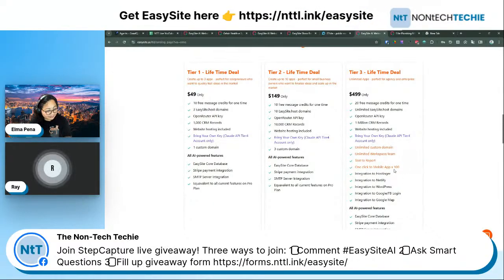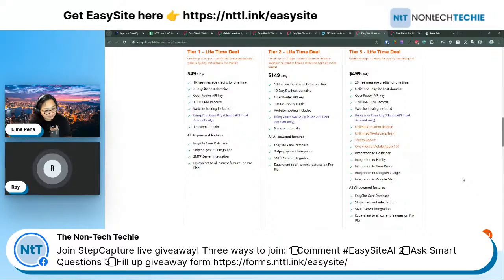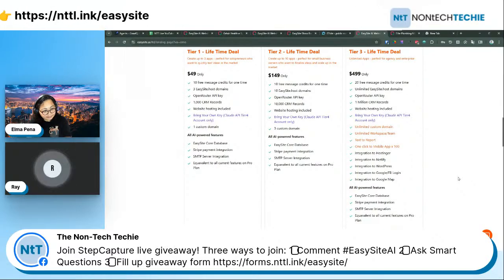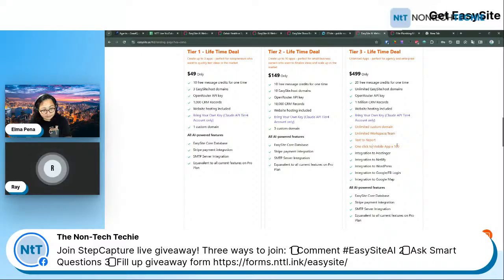Yeah, but Apple's review process is pretty strict, so you need to have an iOS developer account. I think it's going to cost you something like 100 or 200 bucks. Yeah, you need to have an Apple developer account first.